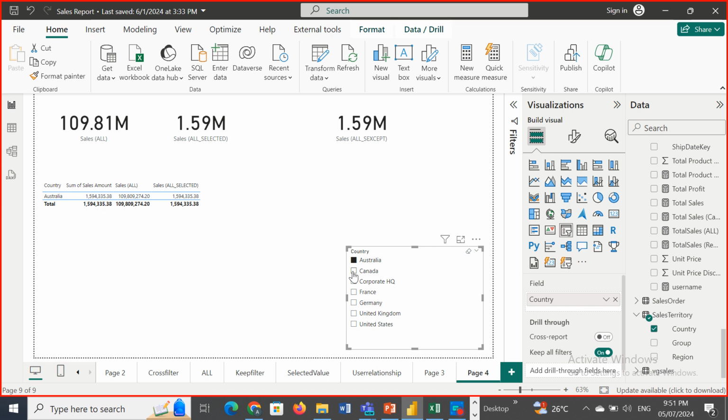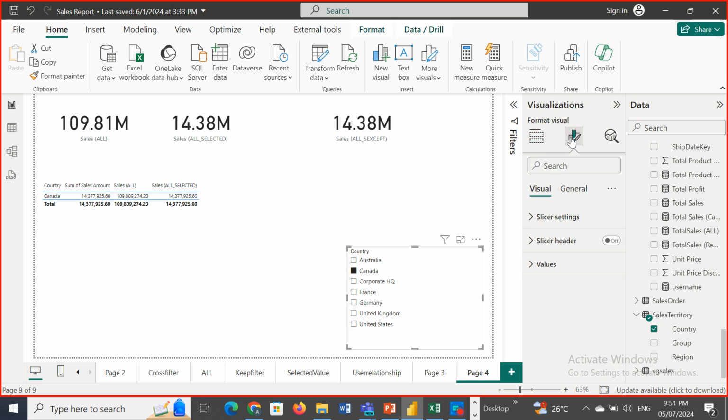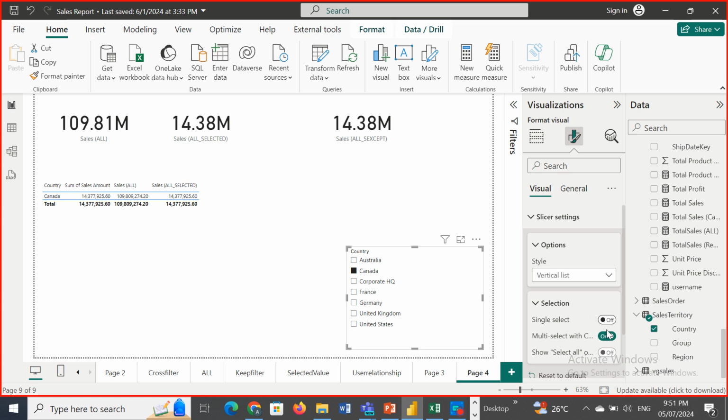When I select a country, it calculates that for that country. But let me change my filter setting, selection, to multiple selection. Now you can see two countries selected. It's giving me the sum of sales for two countries. When I look for three countries, you can see now it's giving me the total sum of sales. You can see the aggregate sum of sales.